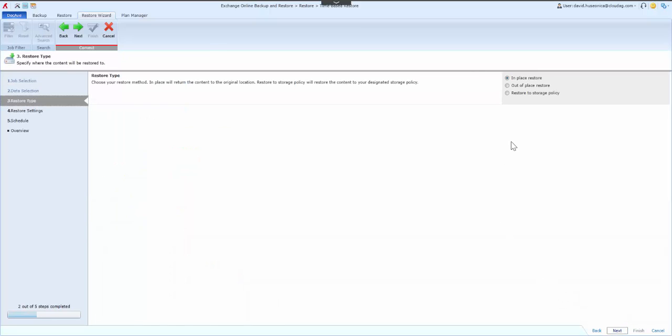Once we've determined what we want to restore, now we specify where we want it restored to. The first option is an in-place restore. This will restore the information right back where it was backed up from, meaning if it's a folder that's being restored, it will put that folder back in that user's mailbox. If it's an individual mail item, it'll put that email right back in whichever folder it was backed up from.